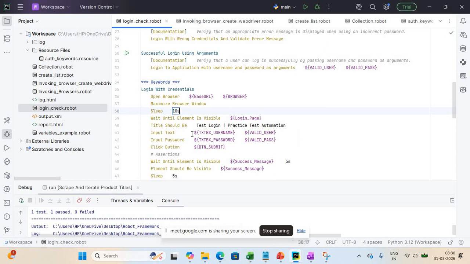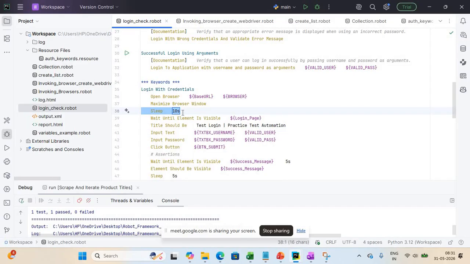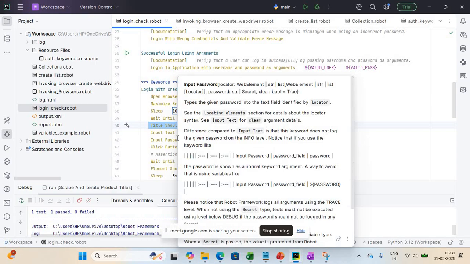You can do it, but what is this? This is the hard coded wait. Suppose your application is loaded in 2 or 3 seconds and you have added Sleep 10 seconds. Your application is ready within 2 or 3 seconds, but you have added 10 seconds, so it will wait for the 10 seconds, and after that it will proceed with the next validation. Here we are validating the title. So we don't want to waste the 7 seconds, right?